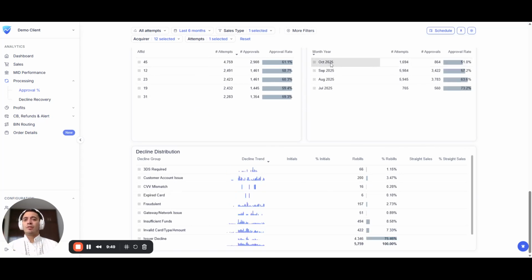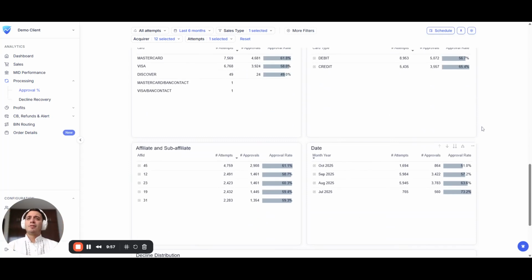There could be an issue also on issuer declines. If you're getting more issuer declines, then that could be more an indication on your issuer banks. So this entire report just gives you good, sound evidence on why your approval rates are dropping and what are the areas that you should be paying most of your attention to.